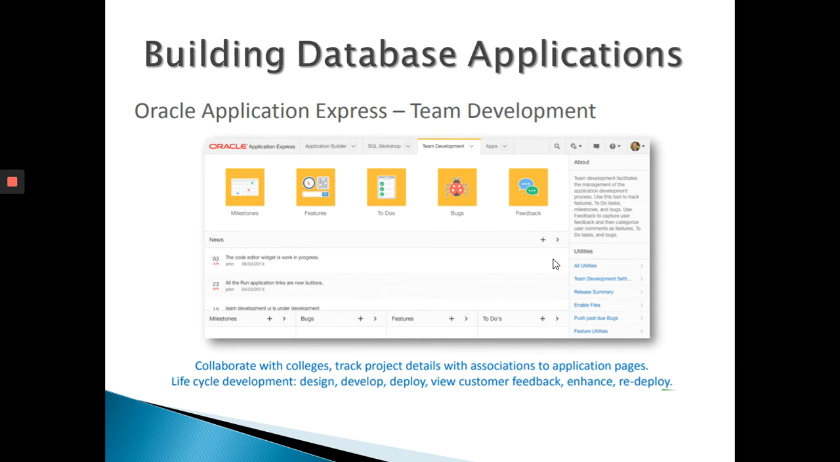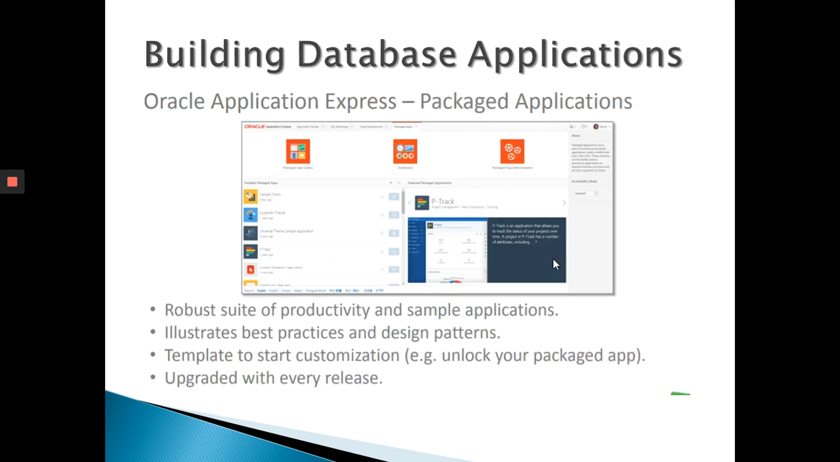This is the page for Team Development, where, if you are working in a team with multiple developers working on the same application or multiple applications, you can manage and control your application, and manage the bugs, the to-do list, the features, and all those activities through this component. Then the last one is called Packaged Applications. Packaged applications are sample applications already provided by Oracle Apex, so that you can install them, run them, and take help from them. They are helpful in some cases where you want to build exact applications. These are the sample applications.